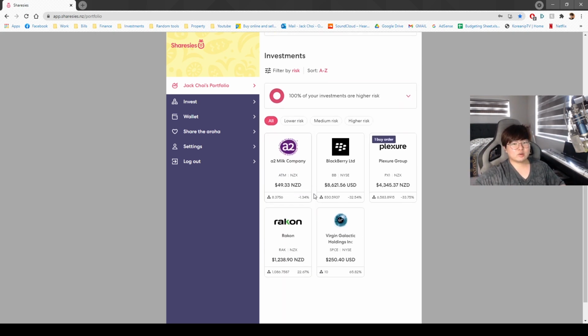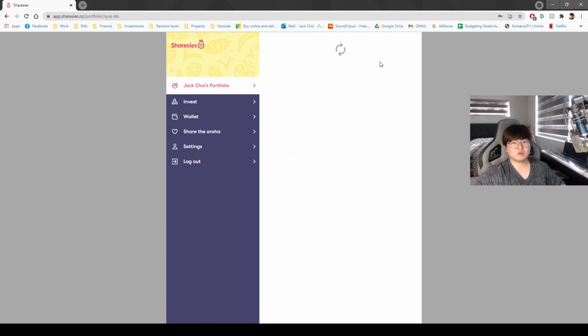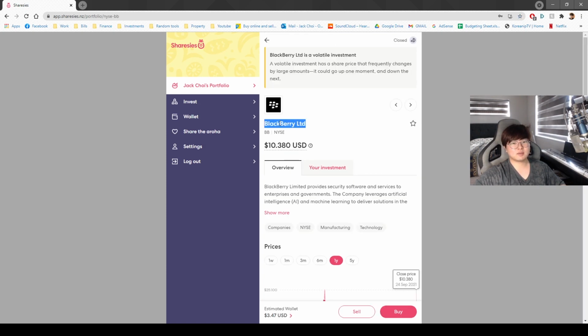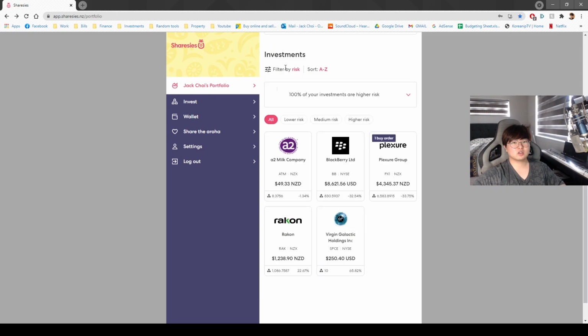Another thing is trading hours. Let's say I've got two main markets here: US companies and New Zealand companies. If you click into a company, like let's say BlackBerry, and you want to see the trading times, it will show you in New Zealand time what the trading times are. As you can see, it's 2:30 a.m. to 9 a.m. That is the time when you can buy and sell shares. If you create orders outside of these times, then it will run in the next trading hour based on this. So it's an easy way to check it out.